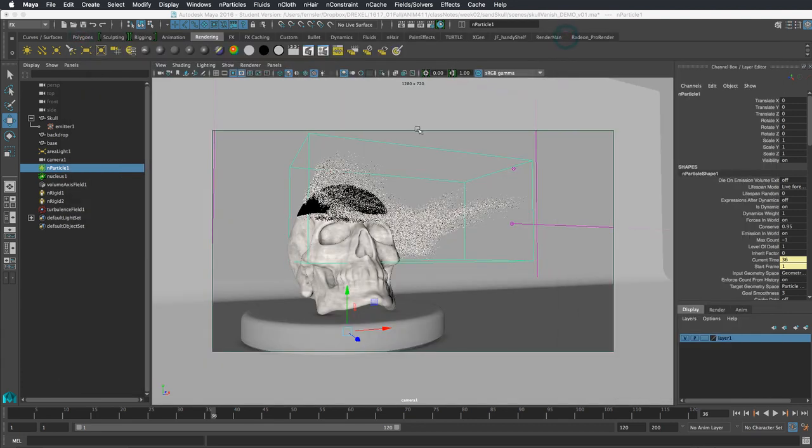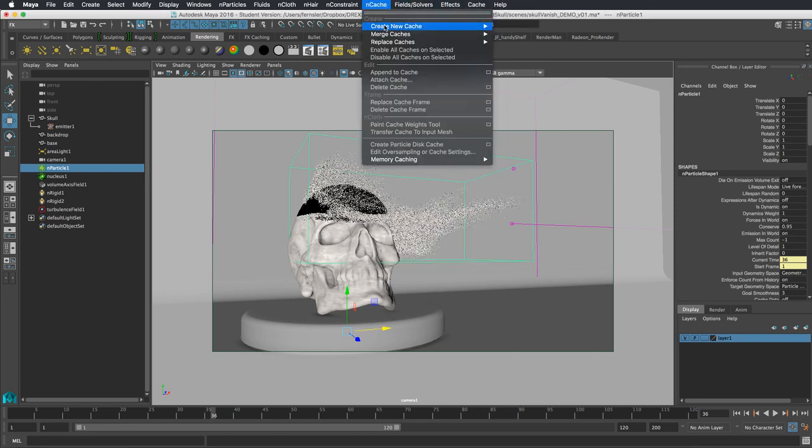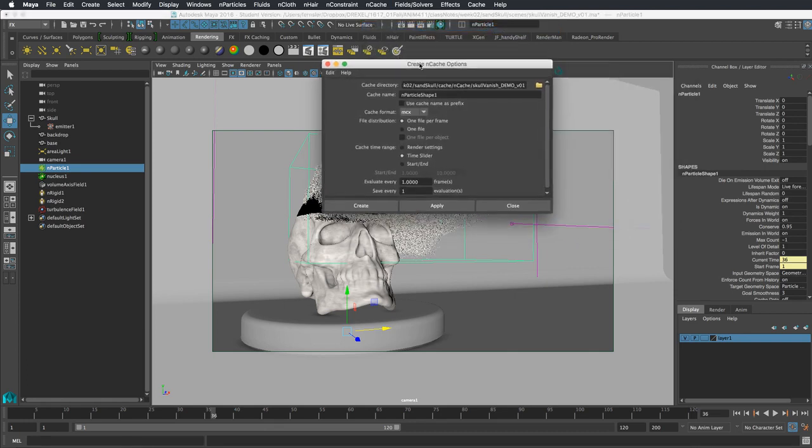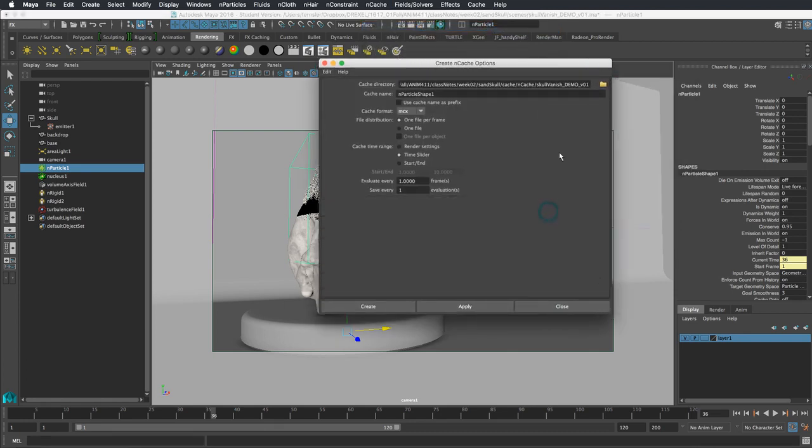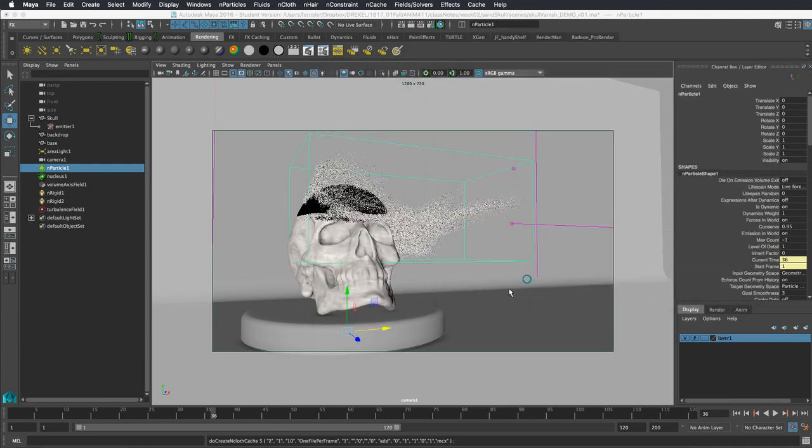So I'm going to save this file out, continue, and I'm going to go up to our nCache with our particles selected. And I'm going to create a new cache for this nObject. And if we look at the settings, there's a bunch of things we can check. We have the name of the directory that it's getting cached to, the particle names that it's getting cached to, how many frames you want to evaluate, and all of these things will depend on your simulation. But when you're done selecting those, you hit create.